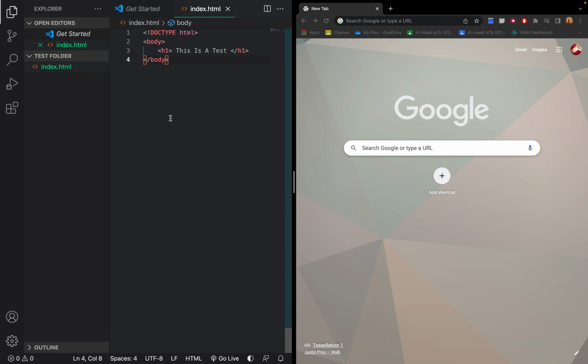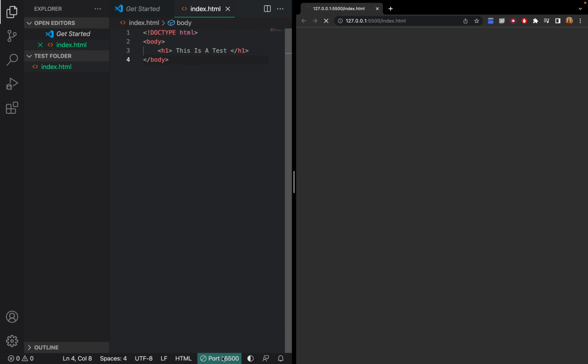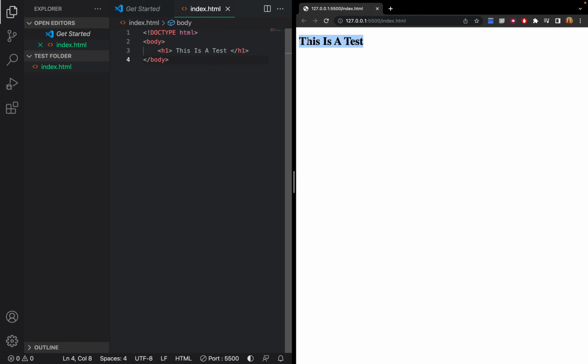Now I'll save it. Before we see our results, I just want to point out one quick thing: you see all closing tags have a slash before them. So this will be h1 and then this will be /h1. From the last episode we installed the live server, so we'll go down here and click go live. This will open it up and we see our text: this is a test.